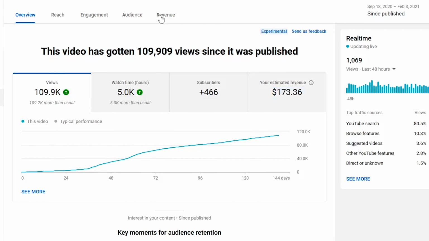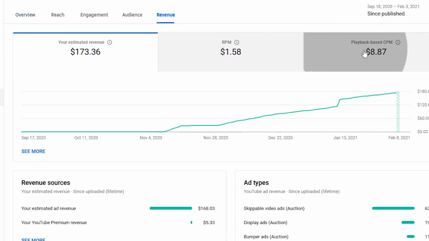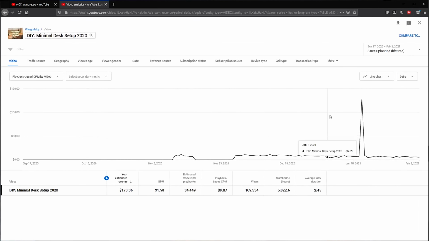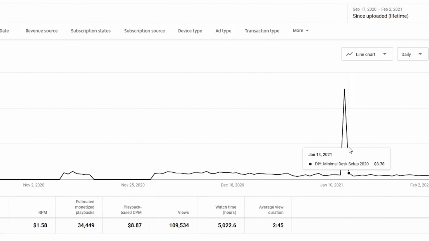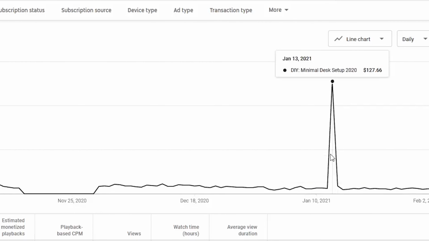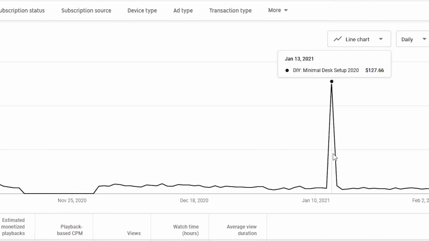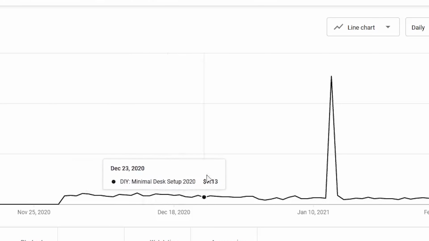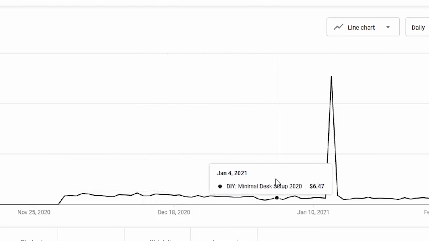God, ridiculous. We can see here in the revenue tab that my average CPM rate is $8.87. If we click on this, there's only really one other time where it had a significant difference, and that was on January 13th, literally a month ago. The CPM rate was $127.66. Why? I don't know. On average, it's somewhere between $8, $9, $10, $5, $4.